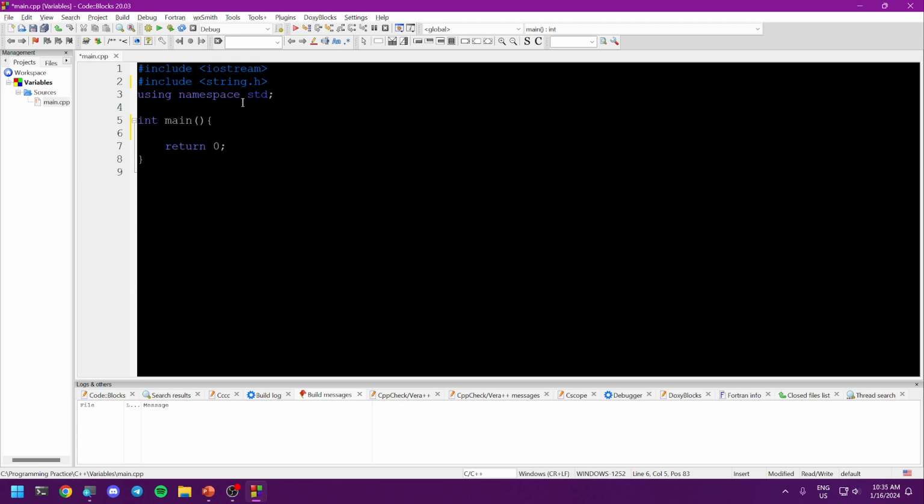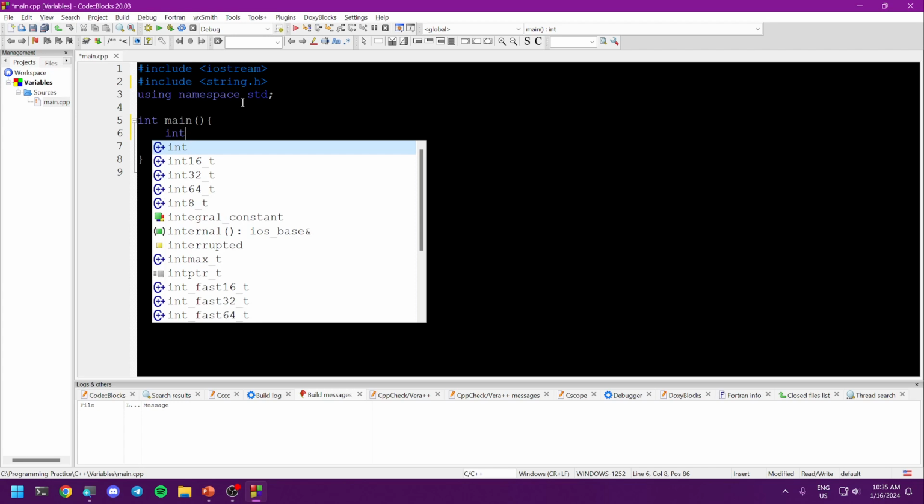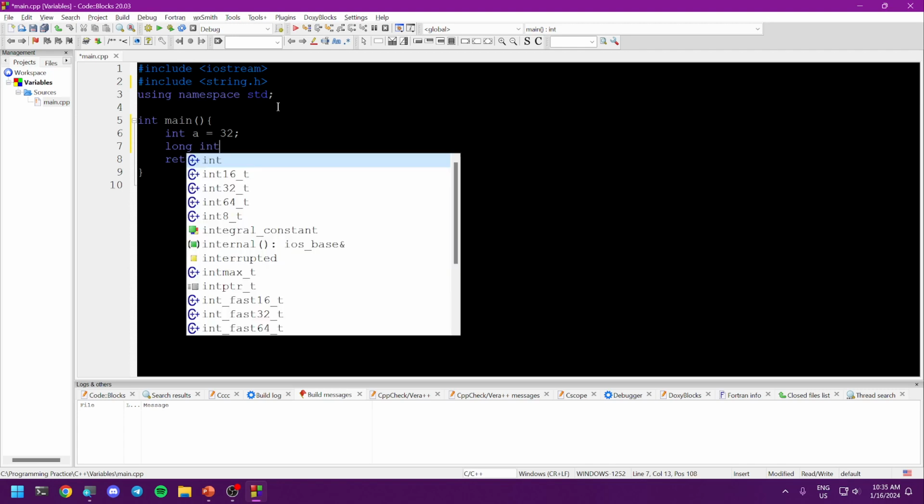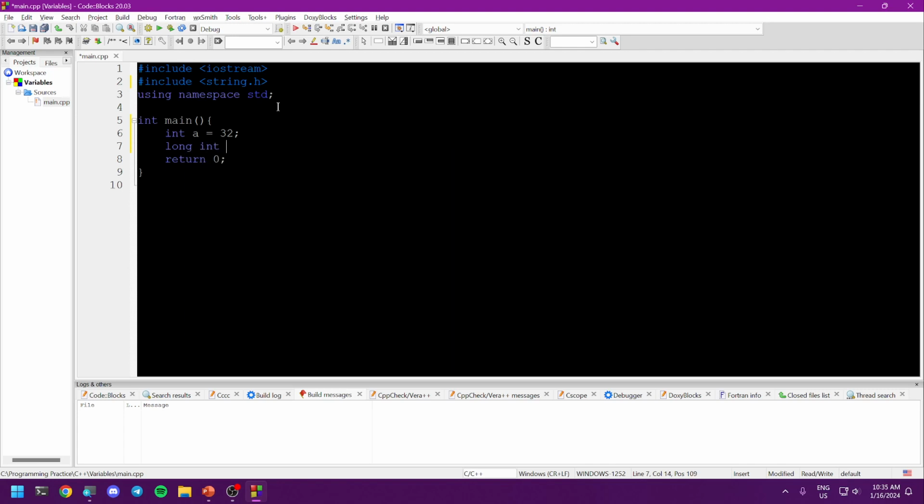We're going to start with an int. We'll just call them single letter names because they don't really mean anything. So we'll call it int a equals 32. Let's say long int, and we'll say this equals this massive number.